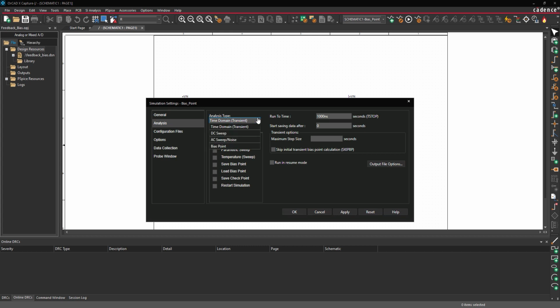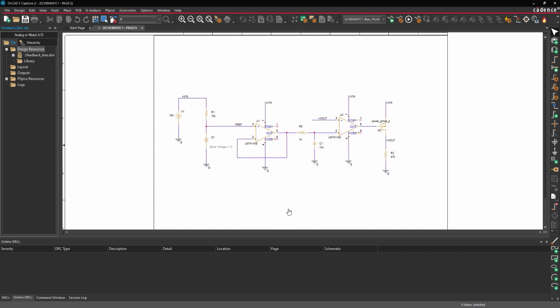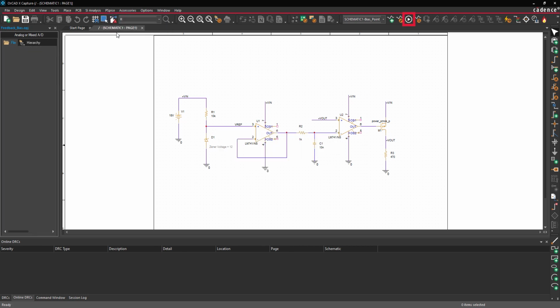Select Bias Point from the Analysis Type drop-down menu. Leave the other settings as the defaults and click OK. To run the simulation, select PSpice, Run from the menu or the Run button on the toolbar.